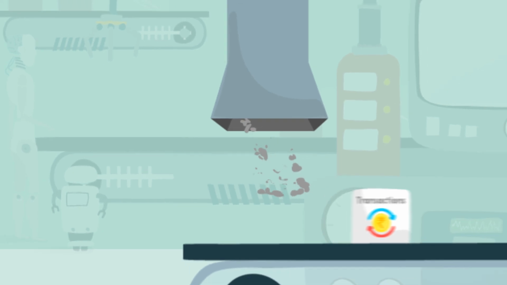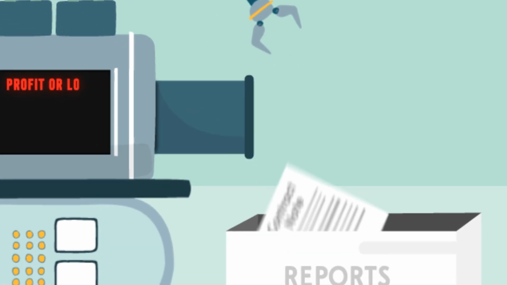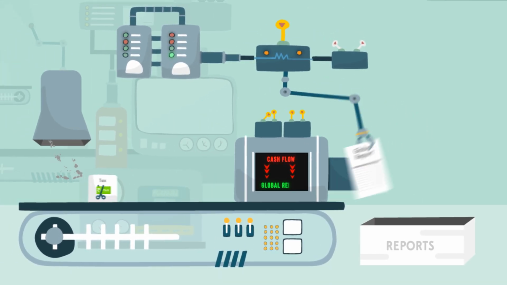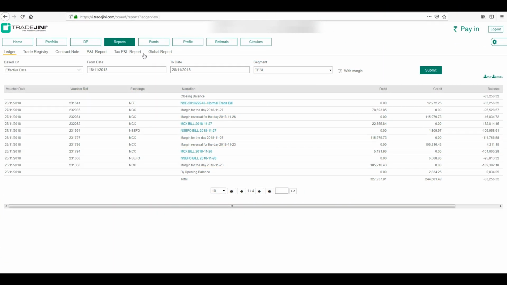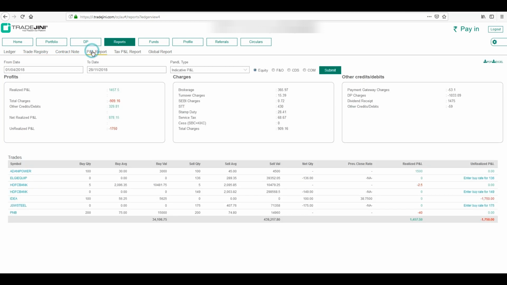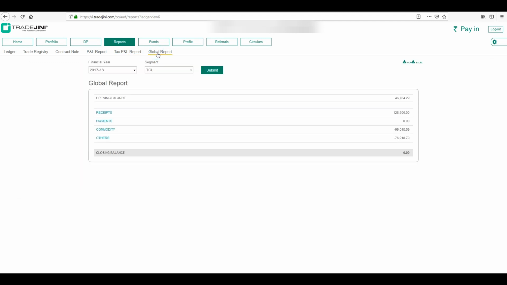The Reports tab is one of the most important tabs of our back office. It consists of various reports which provide different perspectives of your account activity. It has 6 sub-tabs: Ledger, Trade Registry, Contract Note, P&L Report, Tax P&L Report, and Global Report.